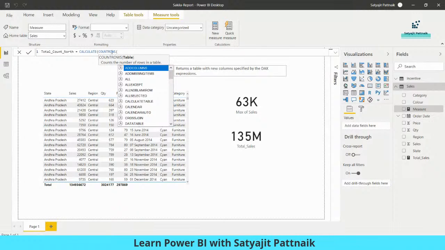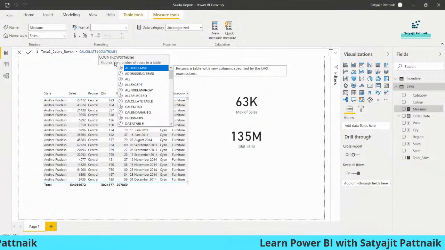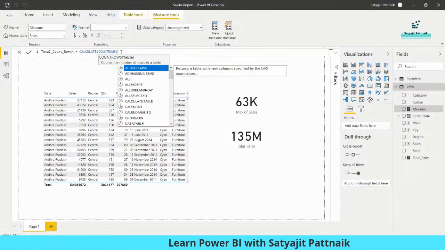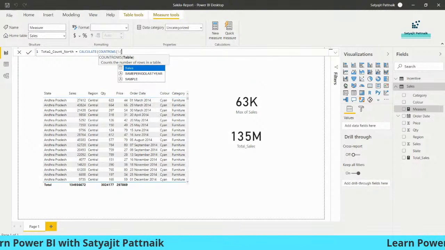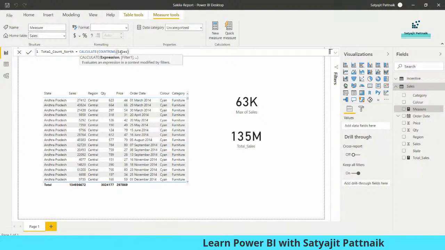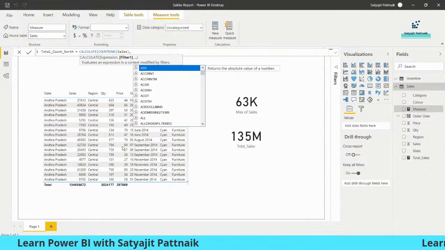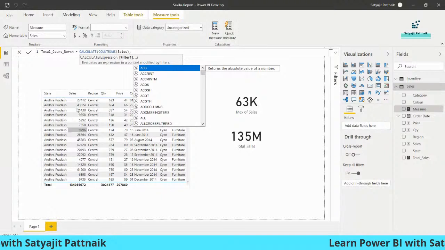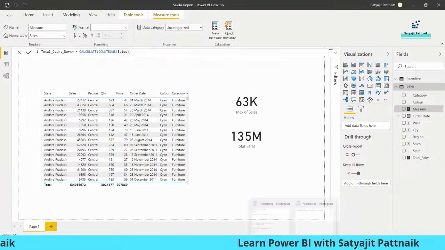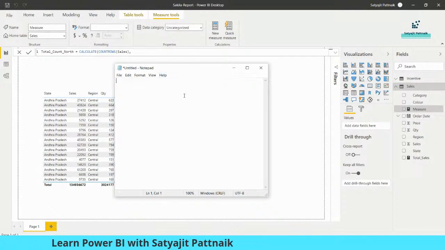Once I click on count rows, you can see it's already showing you that count rows operation is basically used for counting the number of rows in a table. So what I will pass is I want to count on this table, sales. Close it. Here I want to add a filter because if I want the total sales for South in terms of SQL, how will it look like?